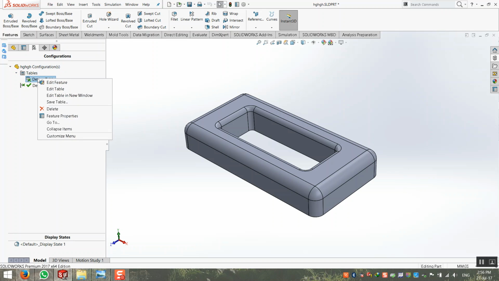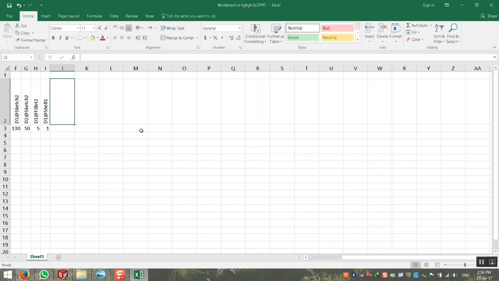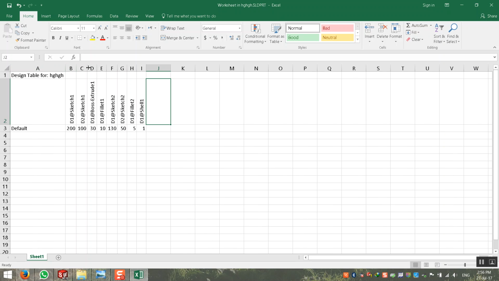This table, right click and edit table in new window. You will open pure Excel sheet. Okay. Right click, double click. You know this, just arrange, fit your size. Okay. Now you have all dimensions, the 208, 130, 10, all dimensions. Okay. Good. Call default.